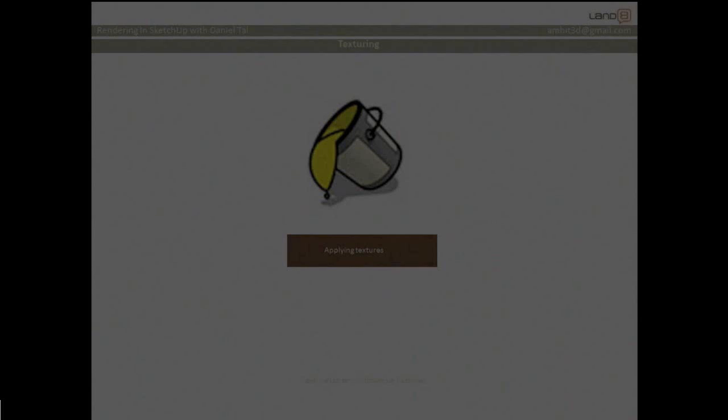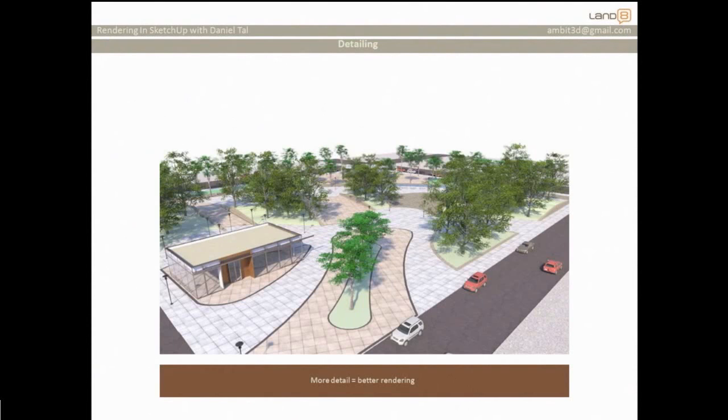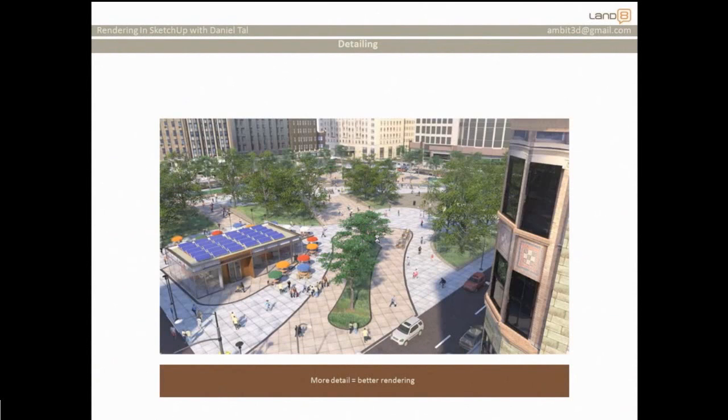All right. So the next most important aspect of SketchUp is detailing. I see a lot of half-done models. People don't know where to get components, but it makes a big difference. So you can see this park is rendered, but I want to add some detail to it. Not too bad to do, not too hard to do.